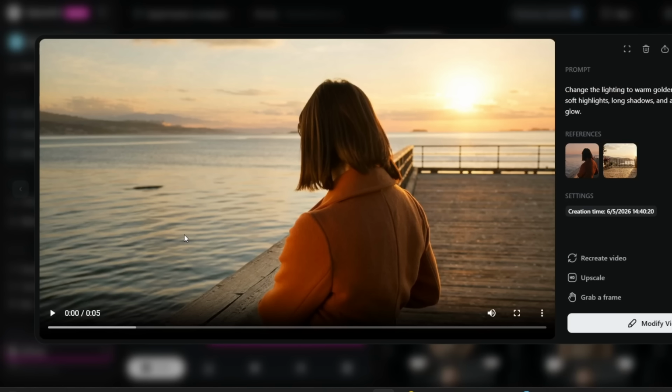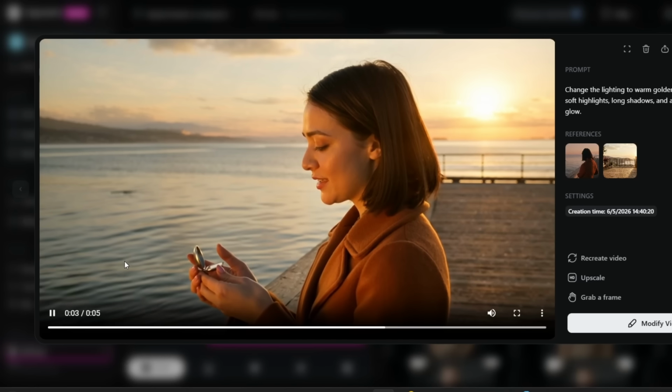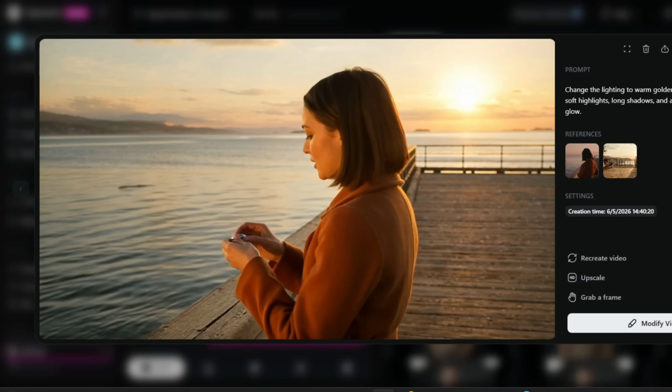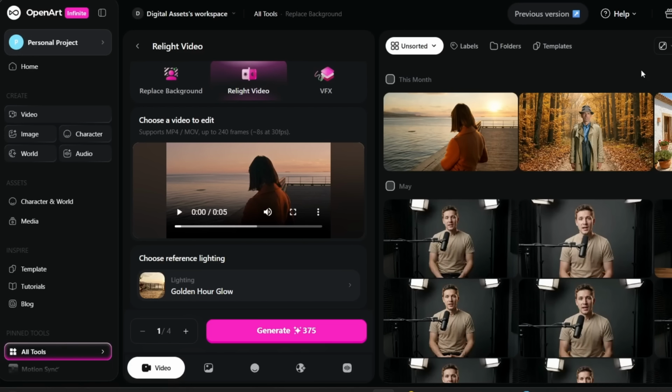It completely changes the feeling of the shot. The lighting feels warmer, softer, and way more cinematic now. The original shot looked dark and simple, but after applying Golden Hour, it feels like it was filmed at a much better time of day with proper cinematic lighting.